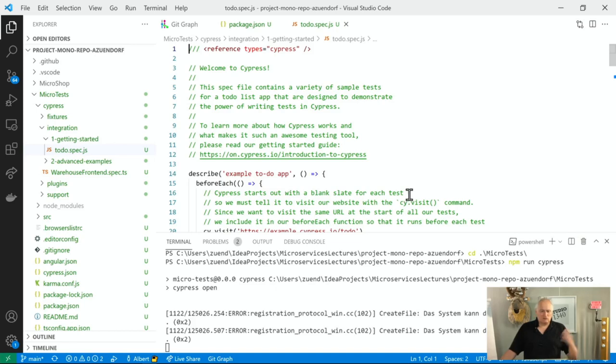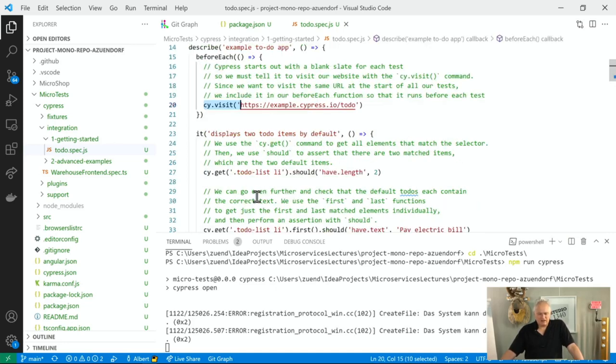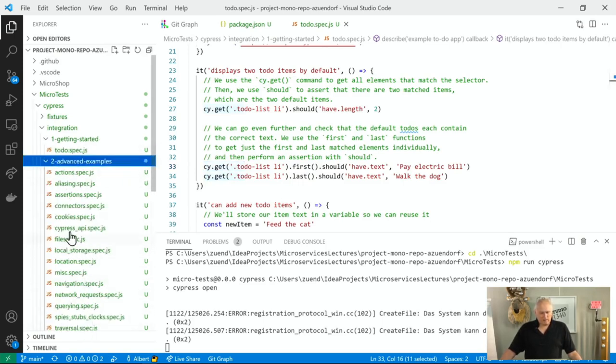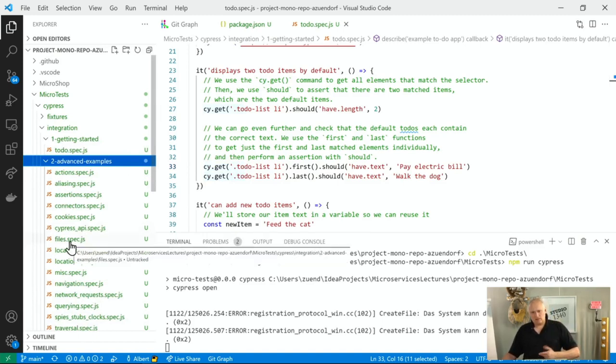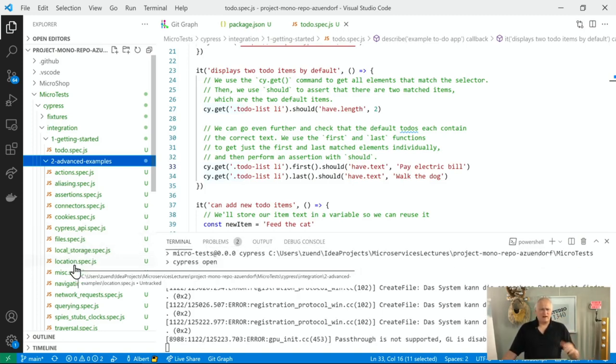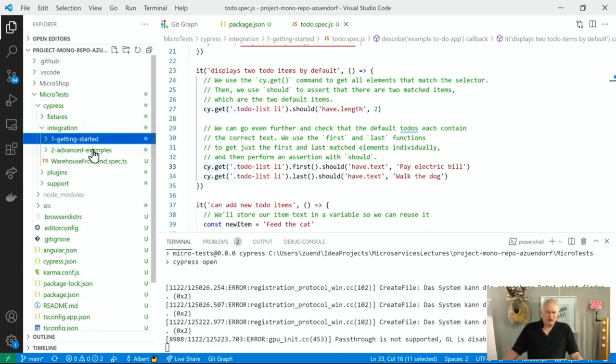what is the usual thing that you do when you write a Cypress test. You do a cy.visit first, then you do some cy.get and these kinds of things. There are advanced tests here. These tests demonstrate certain capabilities of Cypress. And if you look for advice on how to test certain things, you will find examples in here. I actually don't use it.